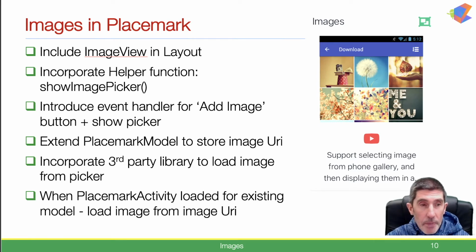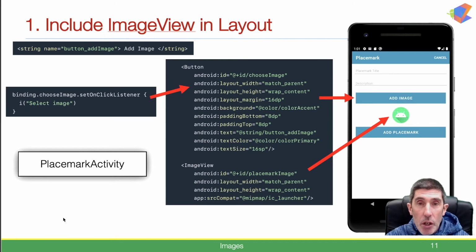So there are the steps that we need to go through, and again, it's not a trivial set of tasks. Okay, so to take a look at some of the code, we'll step through what we need to do.